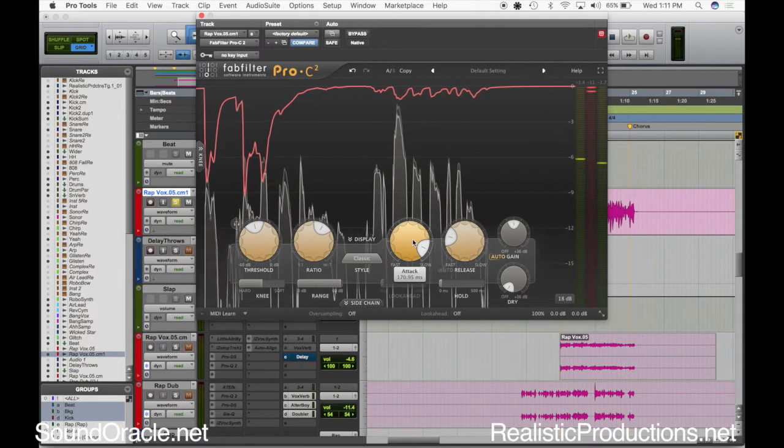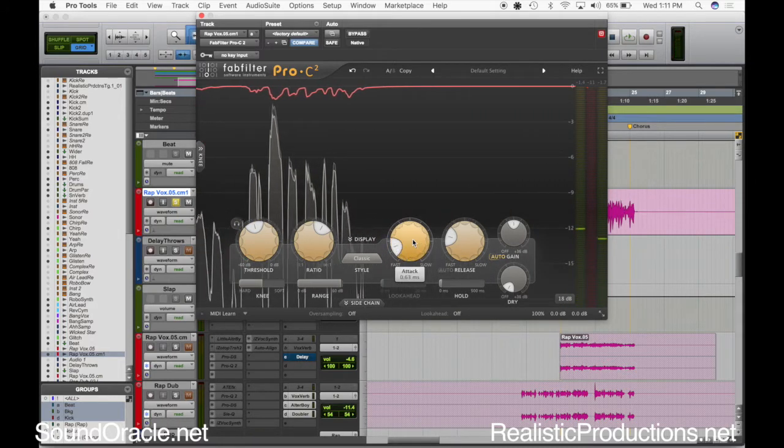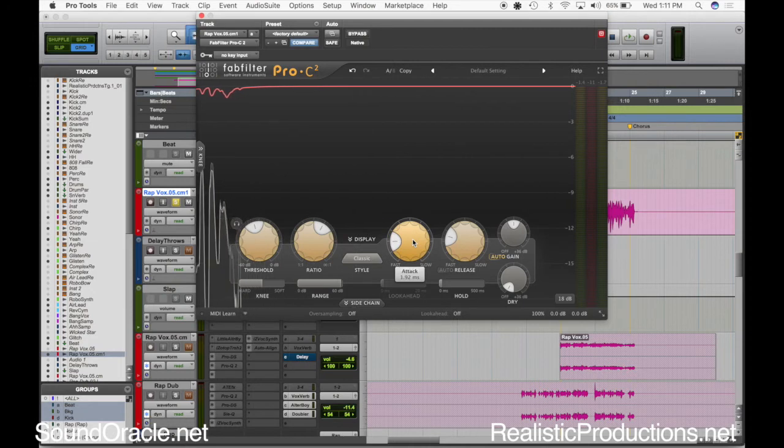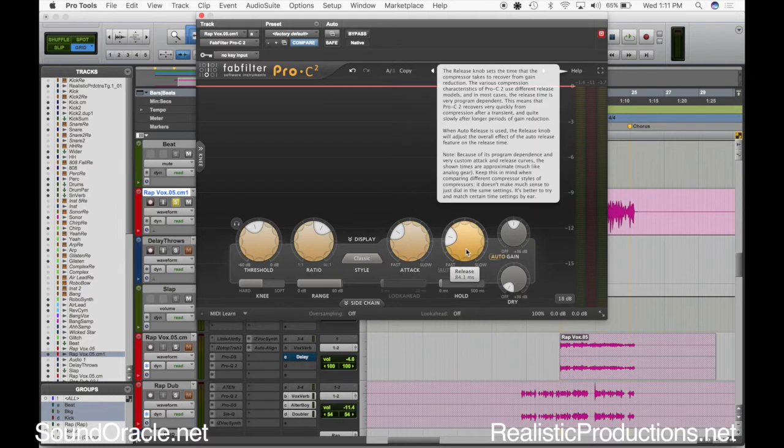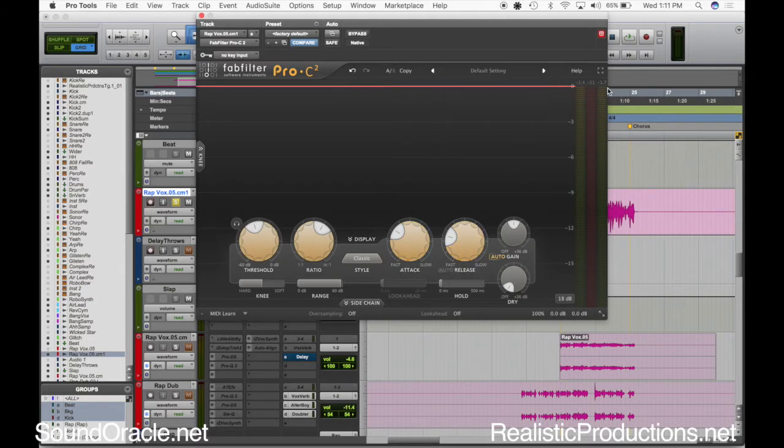Versus how slow it's going down when we have it set to slow. So yeah, we can see that it triggers a lot faster. All right, and then next we'll do our release. The release, much like the attack, is based on how fast or slow things happen. And it's how fast or slow the gain reduction will end. When will the compressor ease up? Will it be really fast, right away, or will it be slow? So let's start with fast.